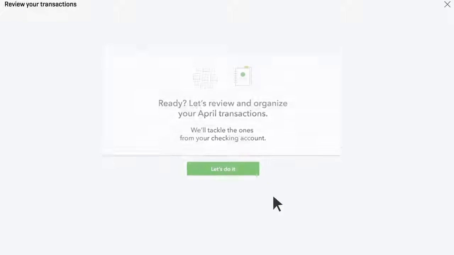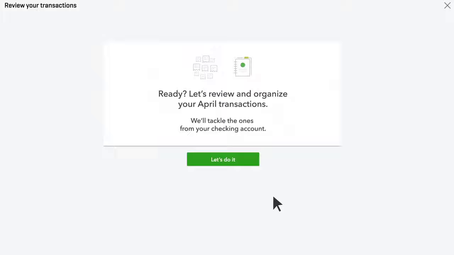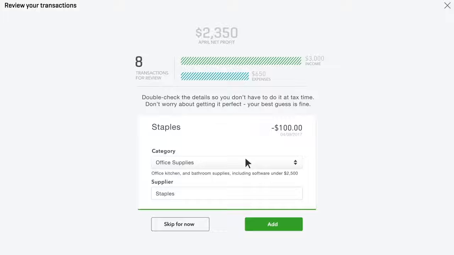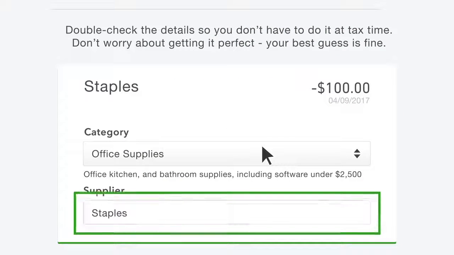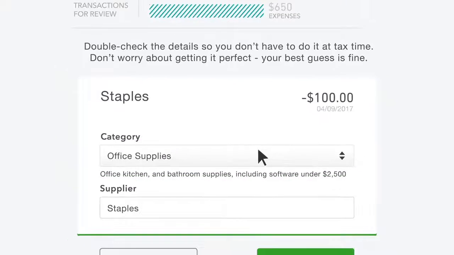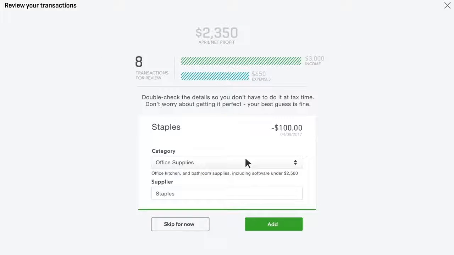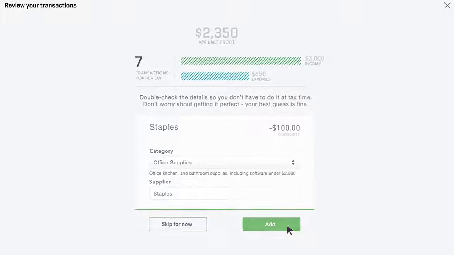QuickBooks helps you categorize 1 month of transactions. Then you can finish the rest later. The first transaction you see is an expense. If possible, QuickBooks fills in who you paid and what it was for. You can change this information if you need to. In this case, office supplies is correct, so add it to your books.